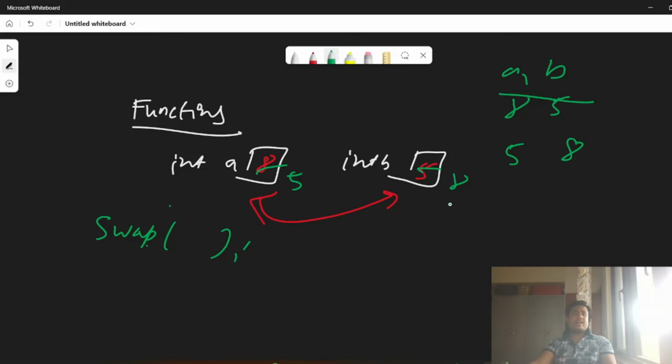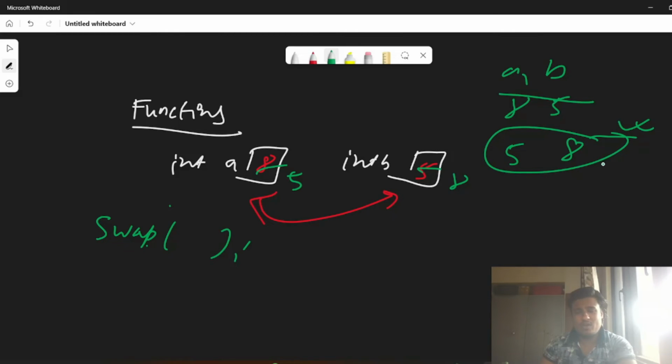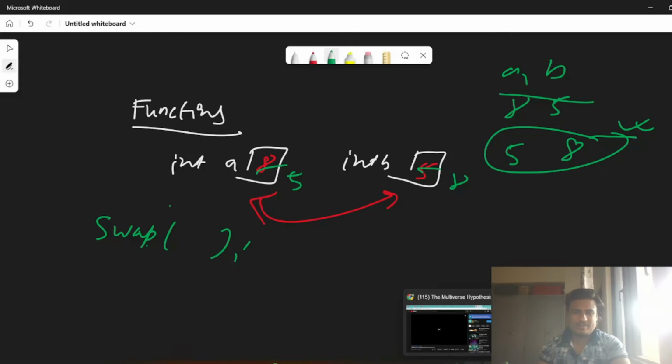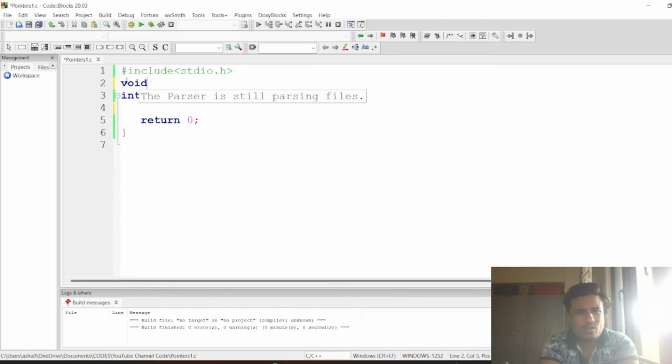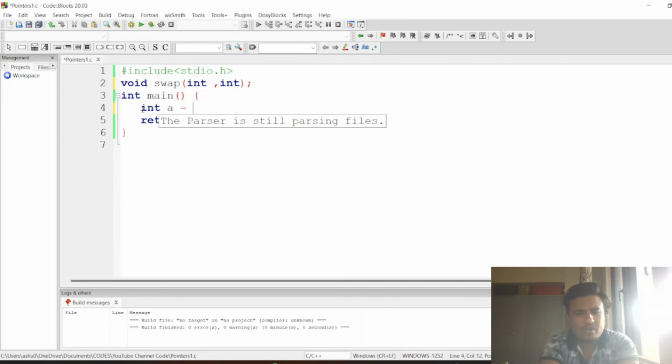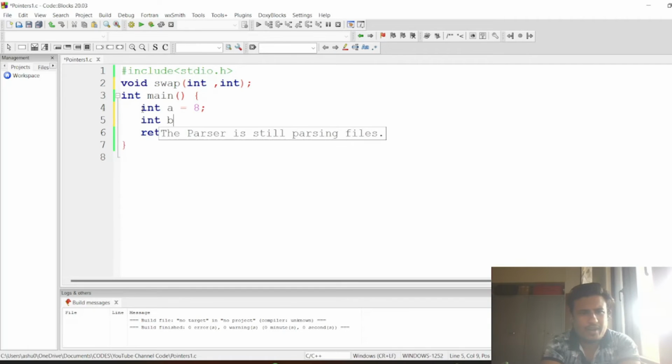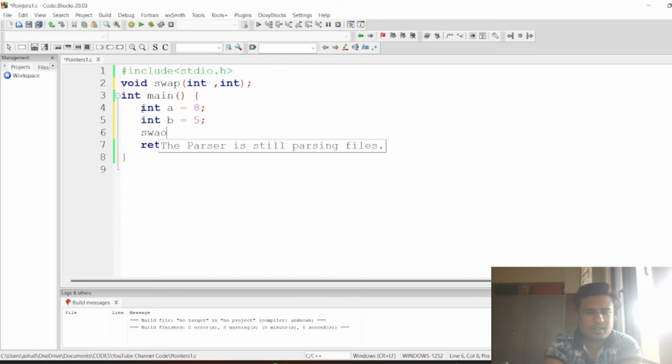Pause the video for a moment and try to implement it by yourself. Okay, hope you have implemented it. Now let me show you my way. Let me show you how it can give some weird value. So let me design that part. Suppose void swap, let me design this function with int comma int, and declare variables here: int a equal to 8 and int b equal to 5. Then just call the swap function and pass those values.